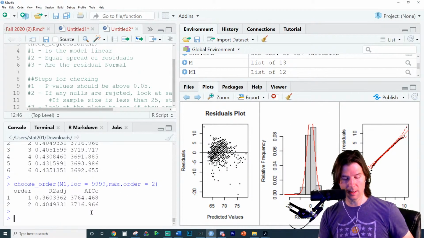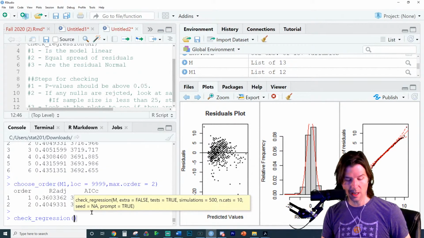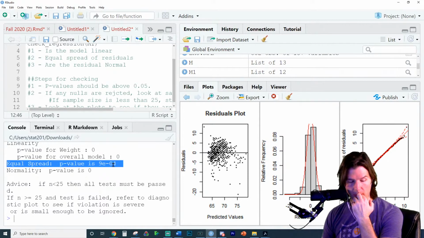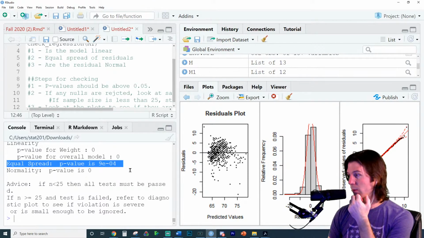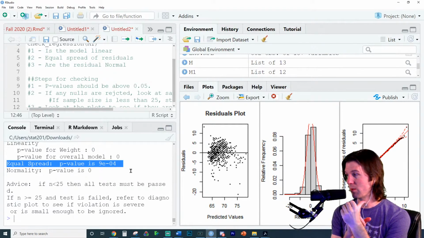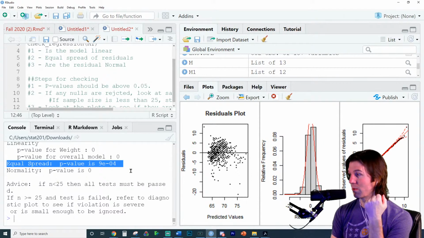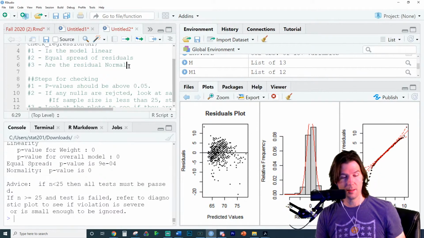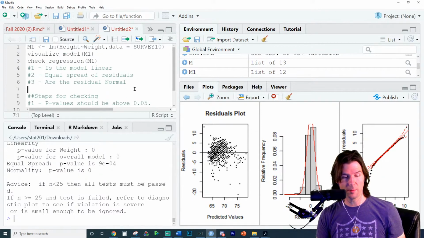And did equal spread give us the highest p-value? Higher p-value is better for these. Equal spread did give the highest. Everything else was estimated to be 0. So equal spread was a really small p-value. It was 0.0009. So it's a very small p-value, but it was better than 0. And so what you want to see is you want to see p-values. Let's show what the p-values should look like.